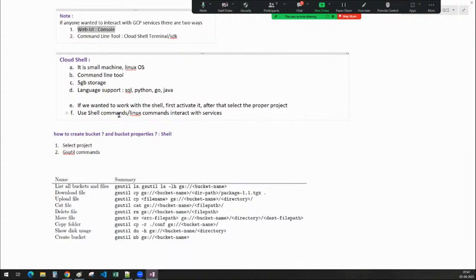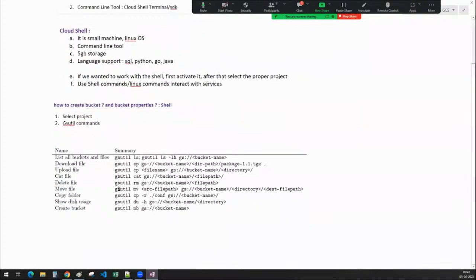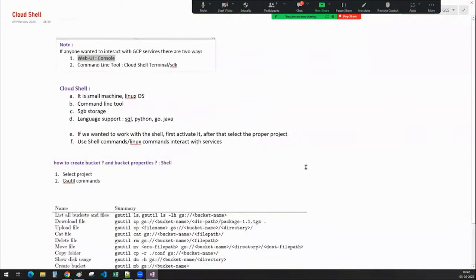You should understand that the Cloud Shell is a very small machine. When I say a very small machine, it has a Linux operating system, only 5 GB of persistent disk storage, and language support for SQL, Python, Go, Java. Whenever you want to interact with any service from the Cloud Shell, you provide a proper command to interact with that particular service. Those commands will be available. I will tell you how to do that because I have listed them here. One by one we will see. We are not in a hurry, guys.